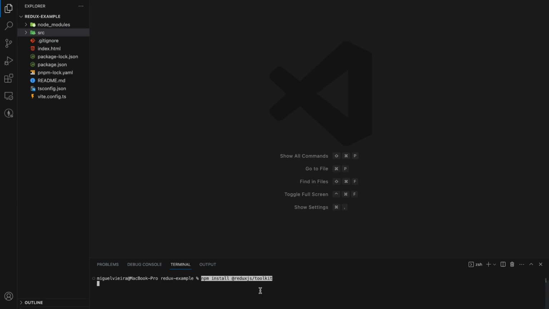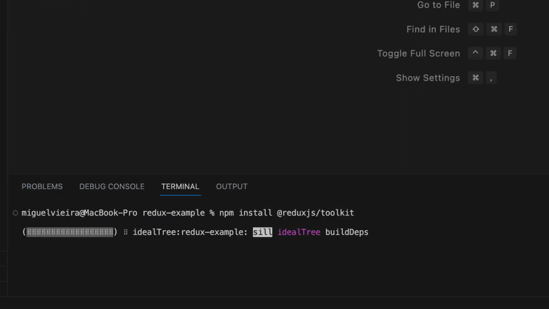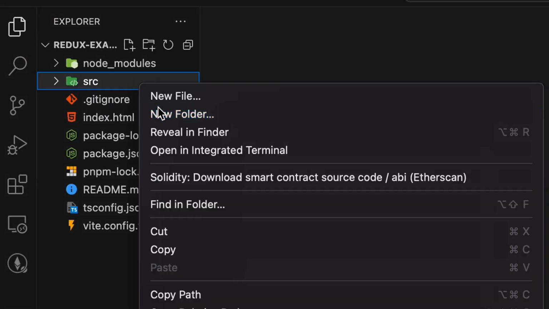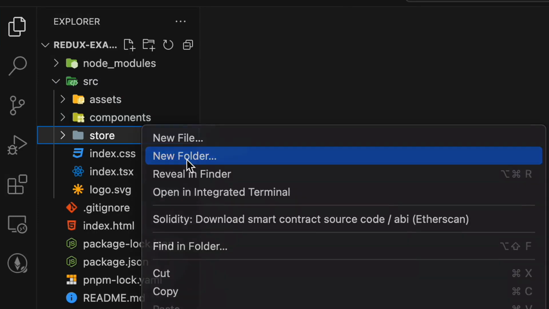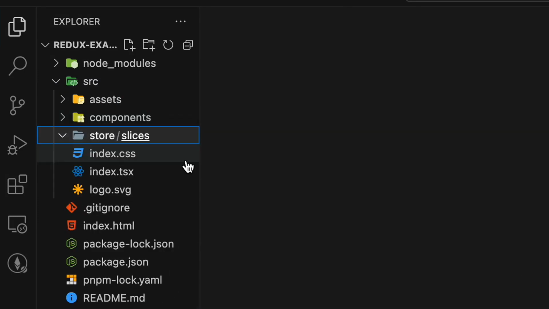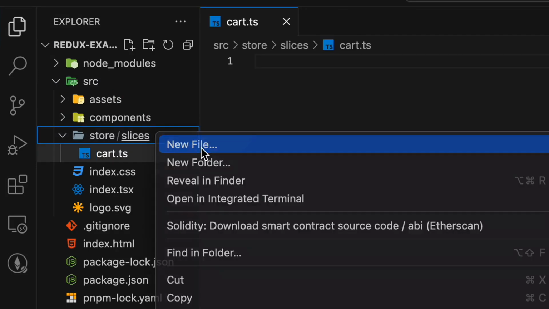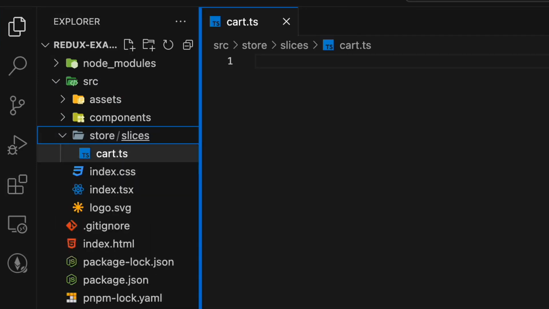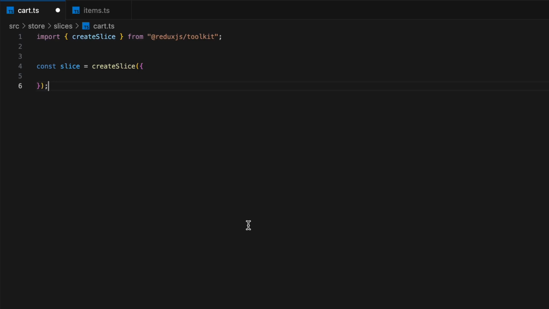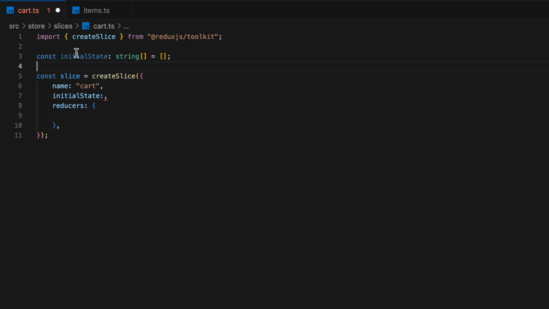To use Redux, start by installing the Redux toolkit. Now create a store folder and inside create another folder called slices. Slices simply represent data in the store. We'll create a slice for the cart and another for the overall items available in our application. Each slice will need a name, an initial state, and some reducers. Here, the name is cart and the initial state will be of type array of strings, which represents the items in the cart and will have an initial value of an empty array.